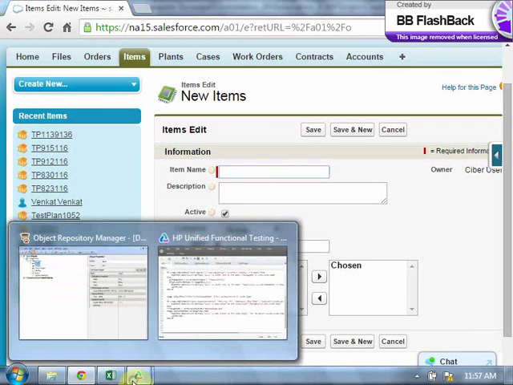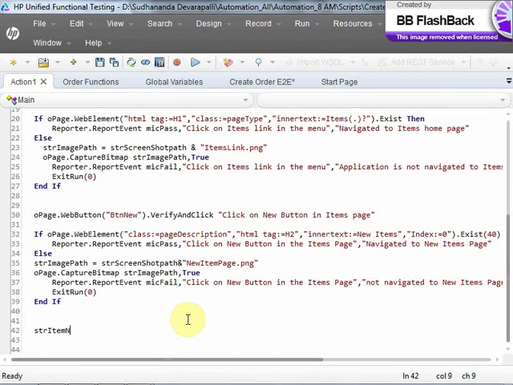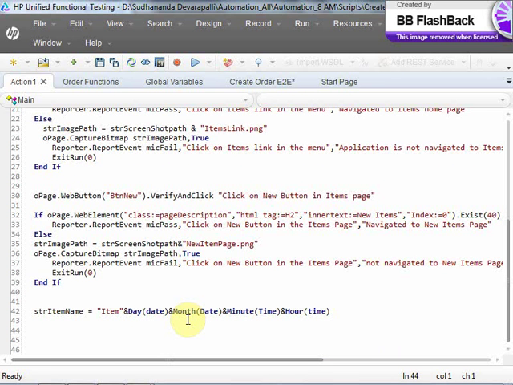Then how should the item name be generated? strItemName equals, I'll give like this, item. Then you can say day.date, month, date, minute.time, then hour.time. That's it. Okay, then you can say Opus.WebEdit of.